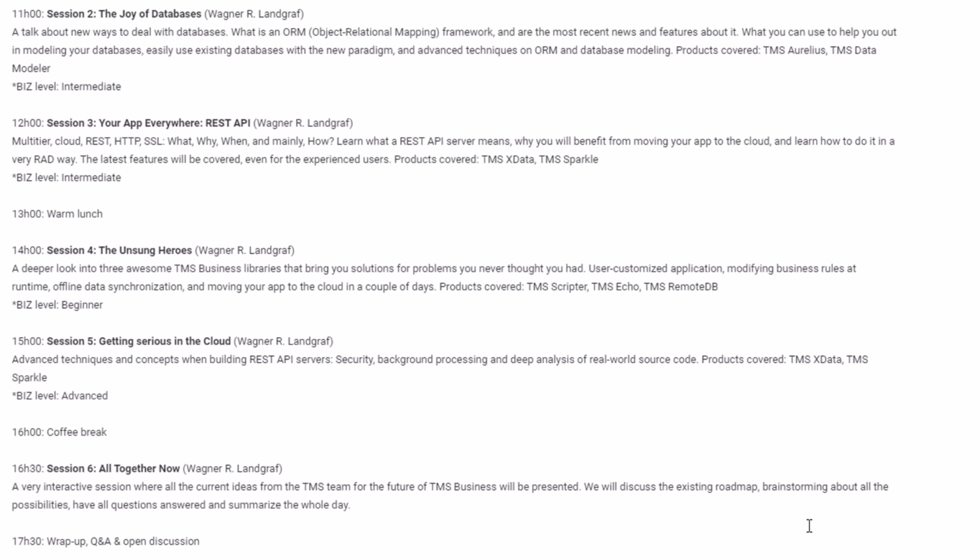The second session is a little bit more advanced, but still intermediate. You will learn about how to incorporate object relational mapping instead of simply using databases into your application. That means 2 products will be covered, mainly TMS Aurelius and of course the TMS Data Modeler to visualize your databases.